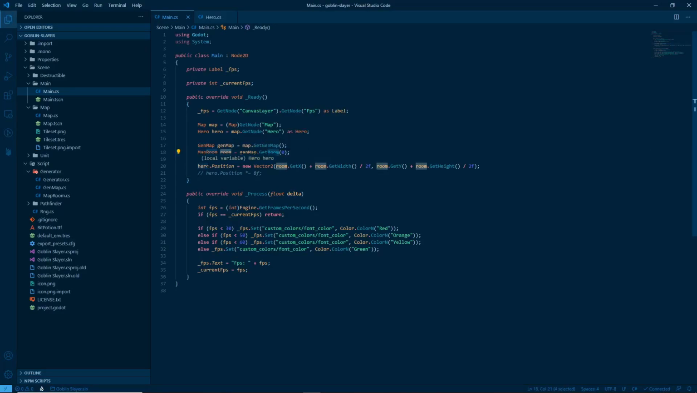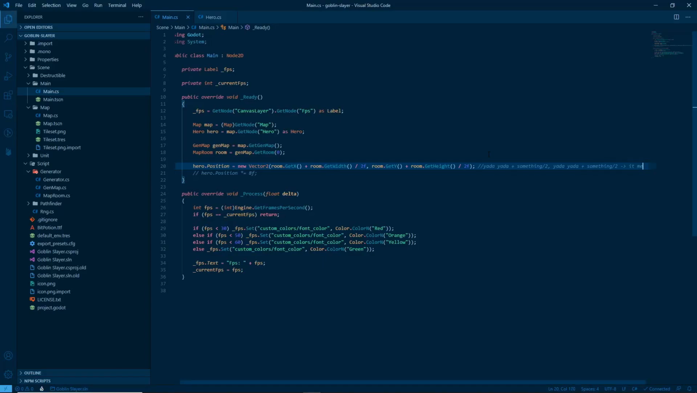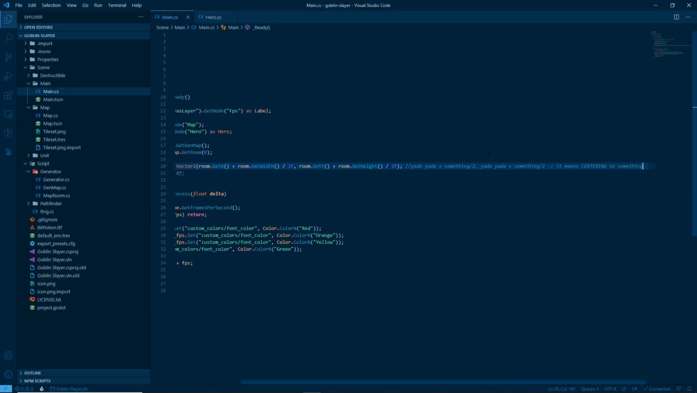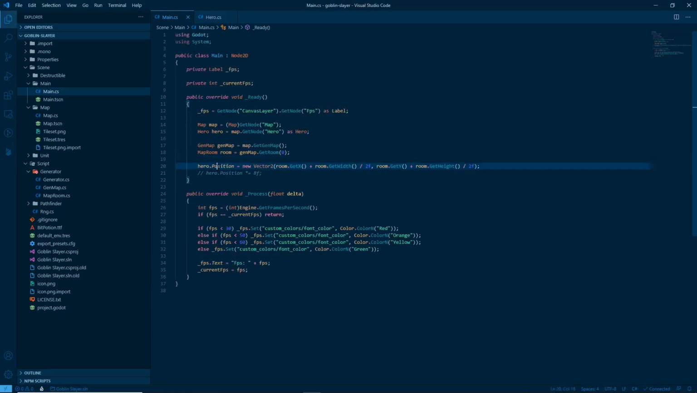And what are we doing then? Well, hero.position, vector 2, is a new vector 2, room get x plus room get width over 2, comma, room get y plus room get height over 2. Many times when you see something plus something over 2, it means centering. Centering to something. What am I saying over here, actually? I'm saying that we're just putting the hero position in the middle of this room. Which room? Room 0. You get it?